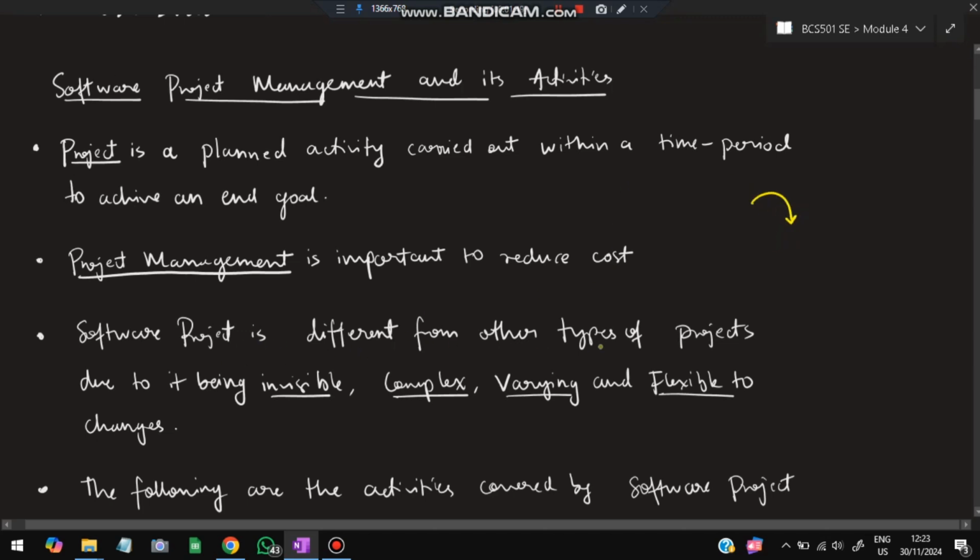Software project is different from other types of project. Okay, specifically software project is different. Why is it different? There are four factors. The software project is invisible. What do you mean by invisible? Compare it with a project of constructing a bridge. Constructing a bridge is visible, how much bridge is made and how much is remaining. Software projects are not visible.